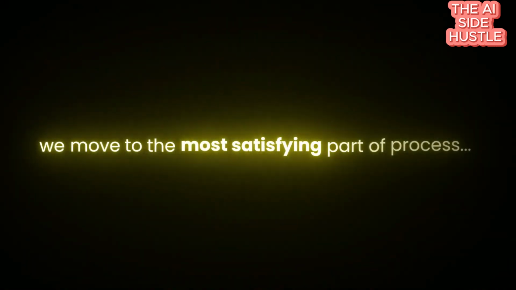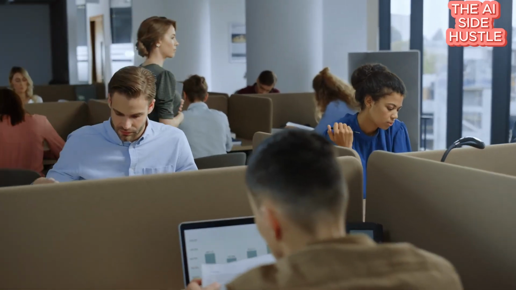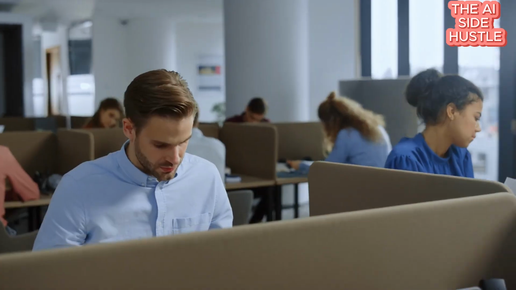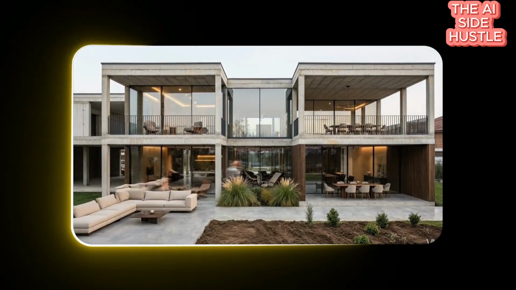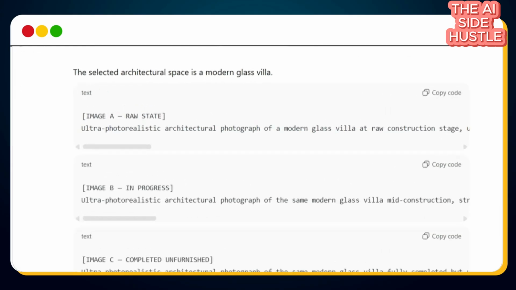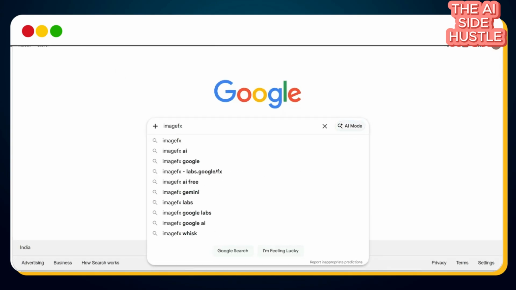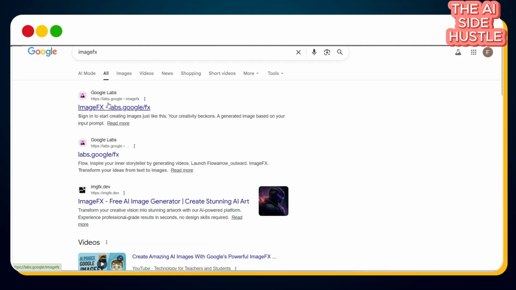Now we move to the most satisfying part of this entire process, creating the actual images for your AI renovation time-lapse. And trust me, this step alone is what separates average creators from viral ones. First, go back to ChatGPT and copy the prompt for the very first image. This image represents the raw state before the transformation begins. Now open a new tab and go to google.com. Search for ImageFX. Click on the first result from Google Labs.